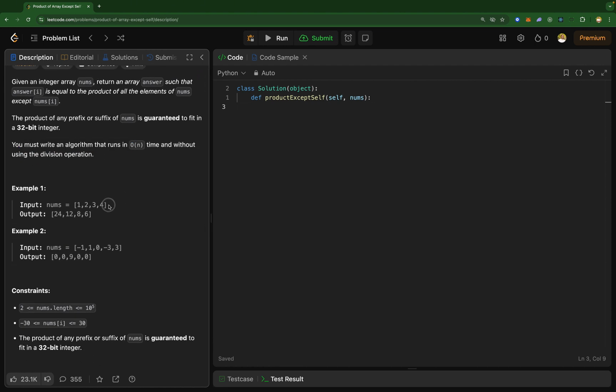We have an example of 1, 2, 3, 4. If you are on index 0, we are going to skip 1, and you're going to multiply 2 times 3, it's 6, 6 times 4 is 24. When you come to index 1, we're going to say 1 times 3 is 3, 3 times 4 is 12. When you come to index 2, you're going to say 1 times 2 is 2, 2 times 4 is 8. The same applies to the last index. We're going to skip it and say 1 times 2 is 2, 2 times 3 is 6.